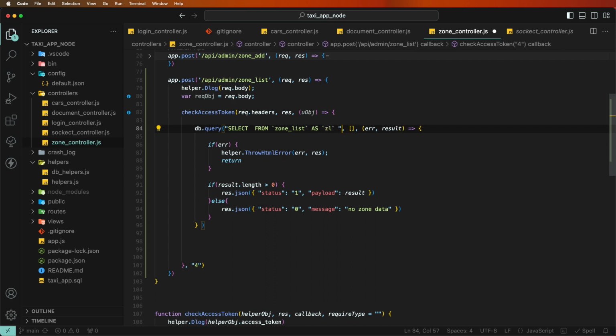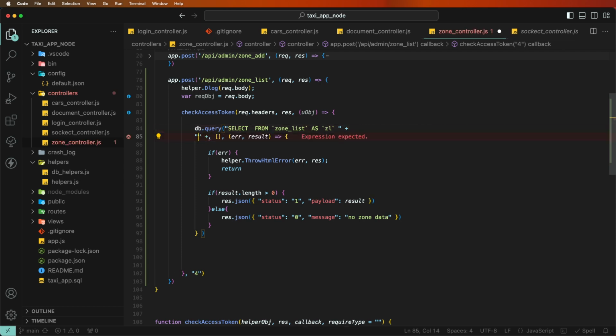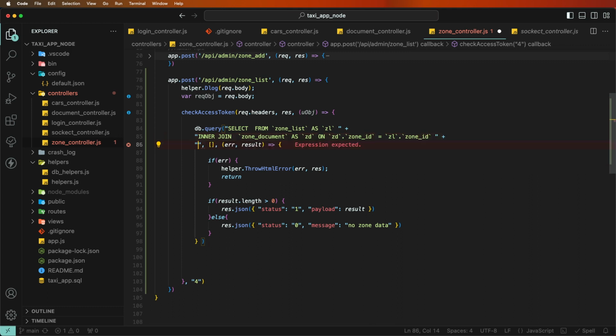Now we need to call the inner joins. First of all, we join the zone documents table. We write zone document, give the alias zd, and set the on method: zd.zone_id equal to zl.zone_id. We also need to create another inner join and set this here, and another condition to set in the query: status is equal to 1.